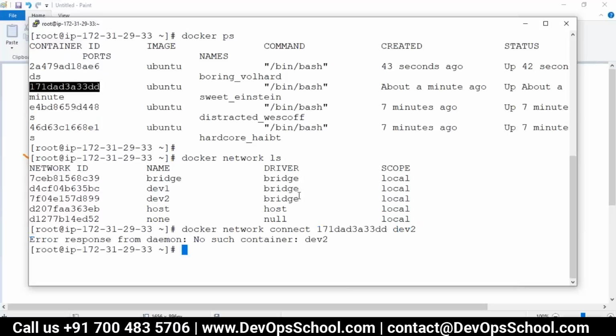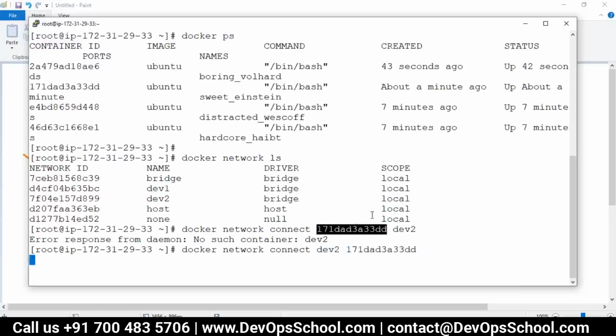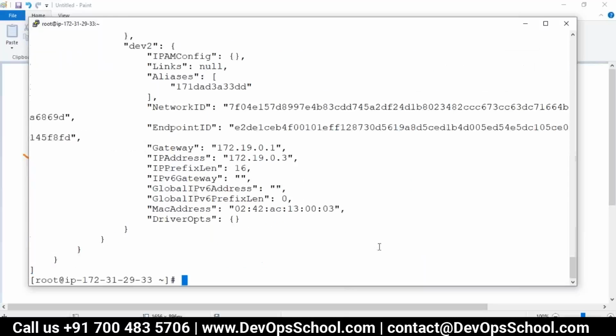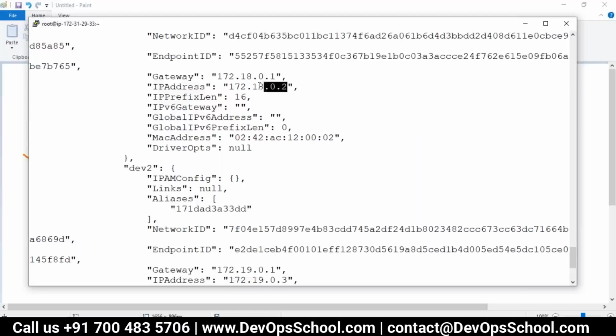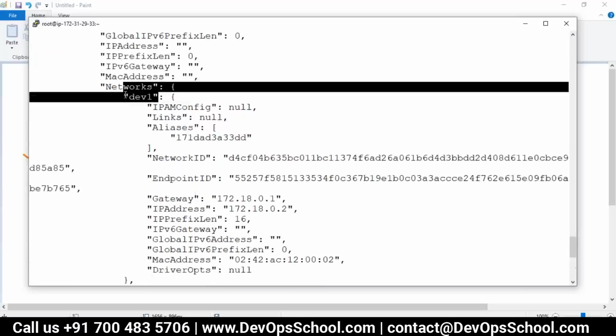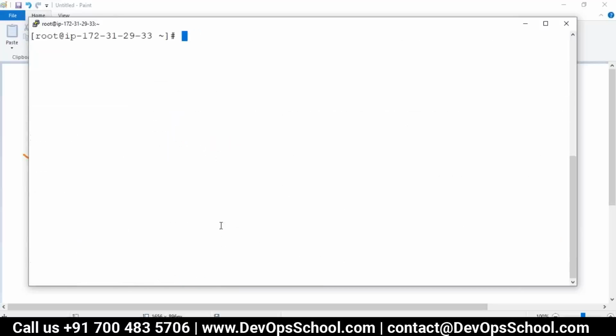Okay, so here, just a second, dev2, done. Okay, so now these containers have changed, and I'm running with two networks right now. Can I check this? Inspect here, and here you get the IP addresses, which is 19, which is dev2, and you see here 18, which is dev1. See here, dev2 and dev1. So one container you can connect with multiple networks also, and that way you can use it.